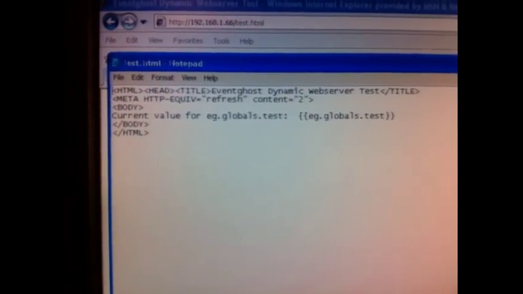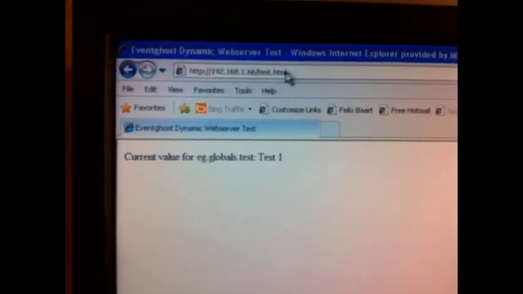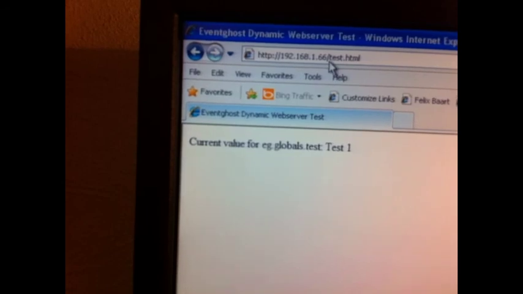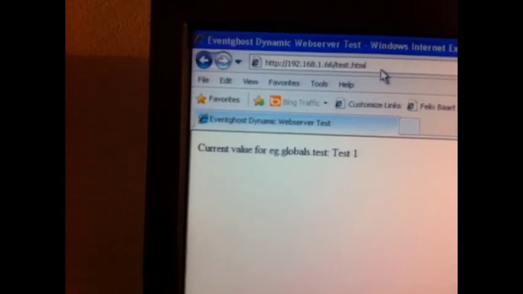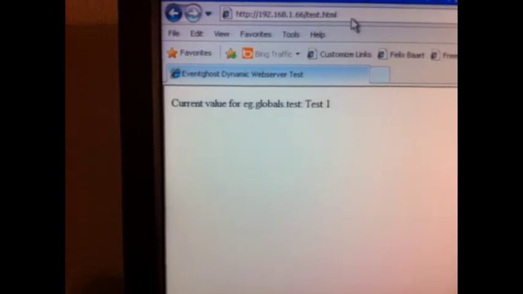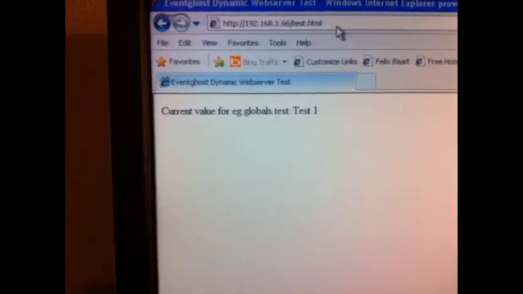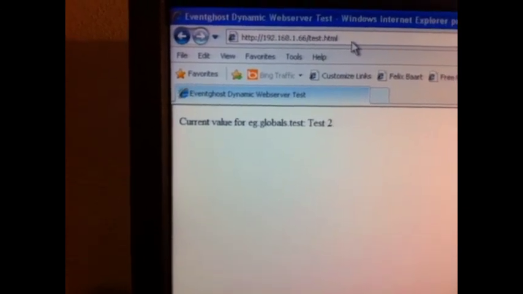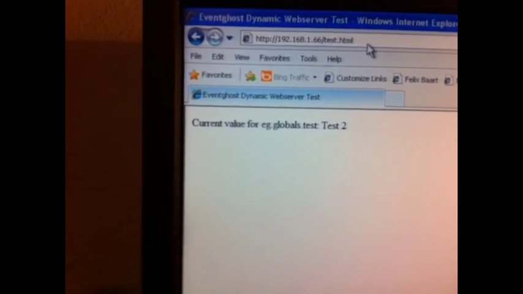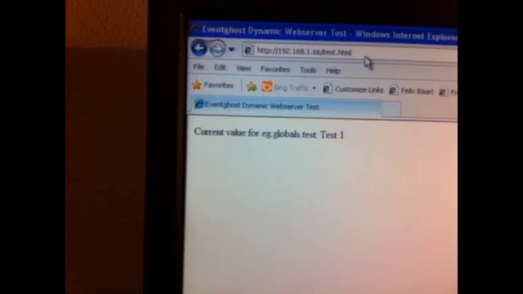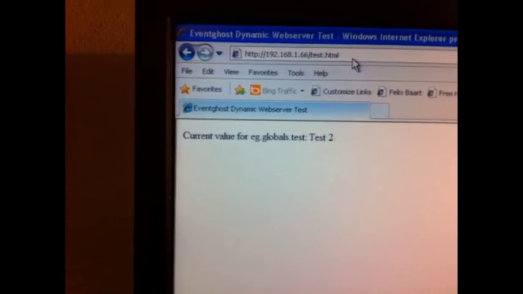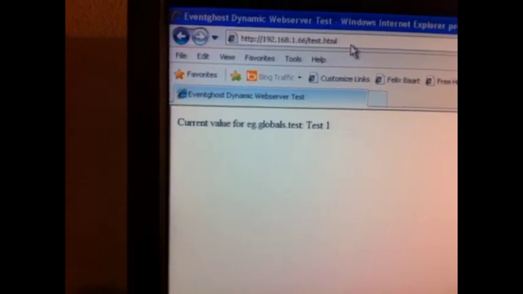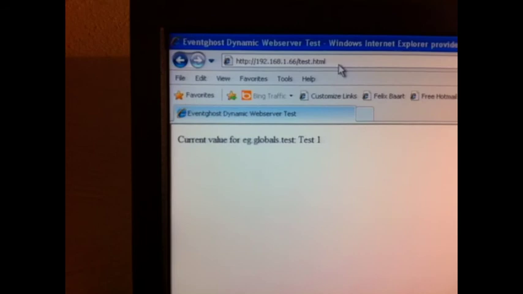So let's try it. I pointed Internet Explorer to the IP address of the machine and the test HTML page. So now when I hit my 2 buttons on the iPad, I should hopefully see this changing. So test 2, and back to test 1. Test 2, test 1. So now what I want to do is make sure that that page is also displayed on the iPad in the iRule interface.